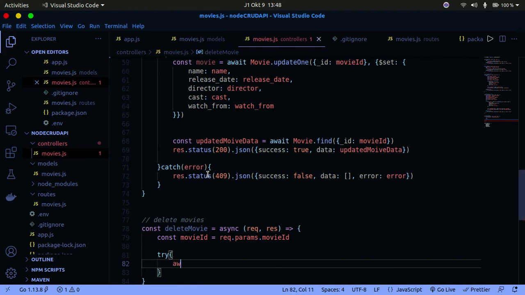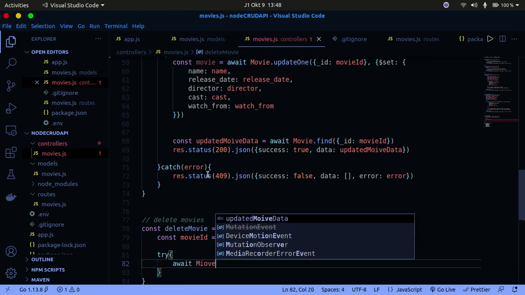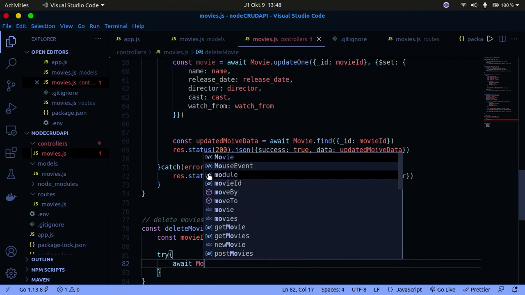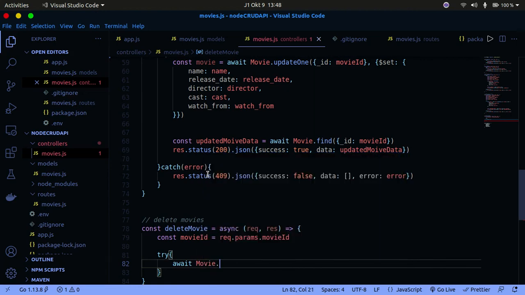What you're going to do, you're going to await this process movie dot find and remove. In remove, you're going to simply pass in the ID. So it's going to be _id, and the _id is going to be movieID. Now that you have passed that in, it's going to delete that movie.